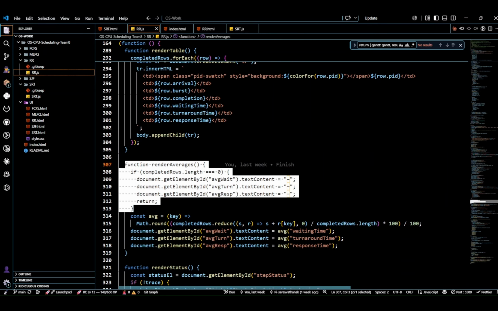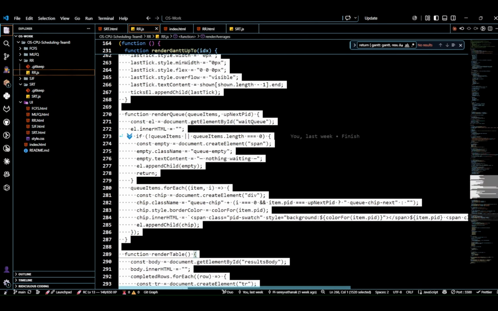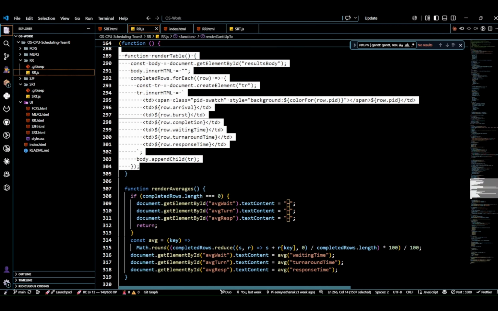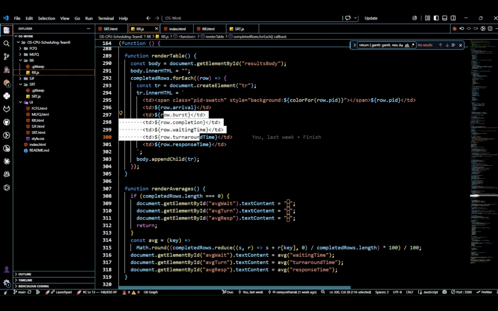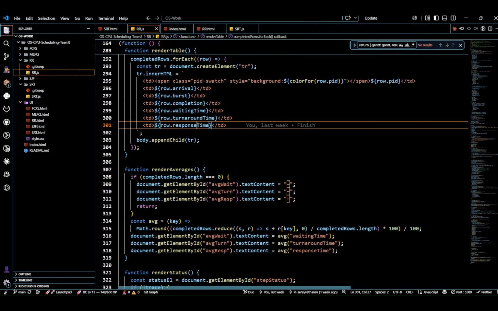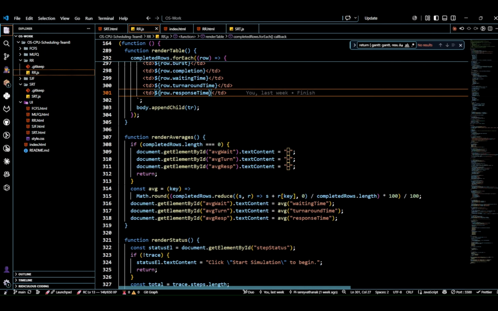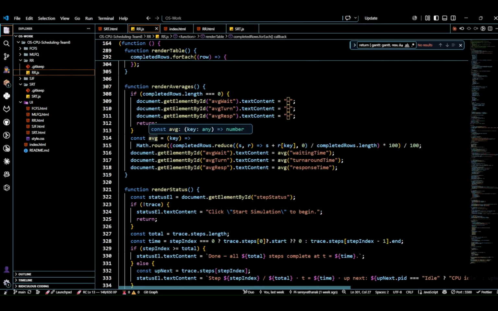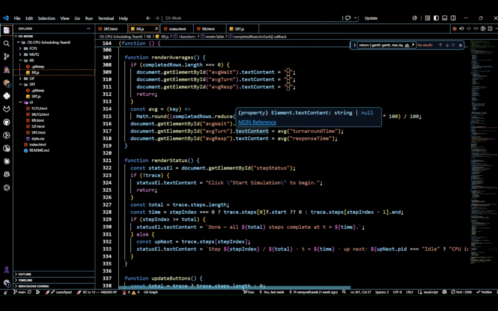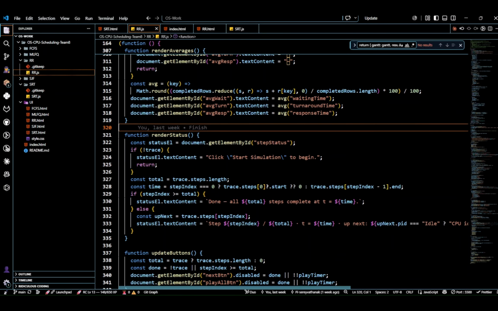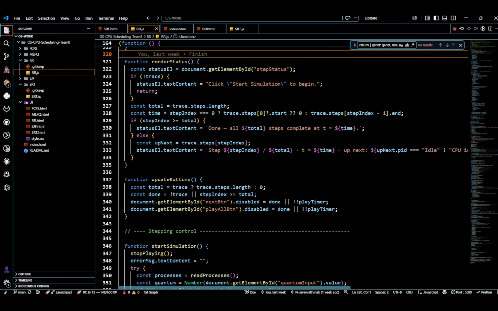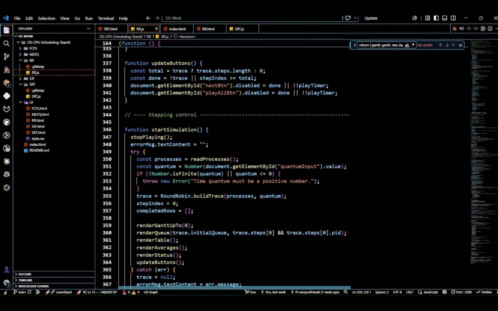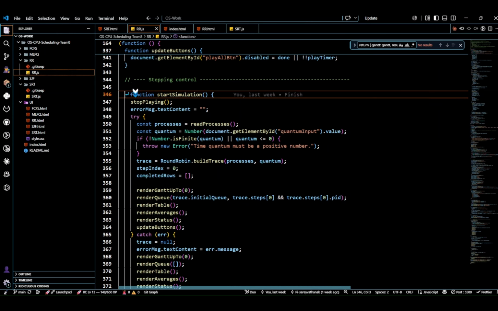Okay, here. Same goes for this one. We do everything in here. We write everything like the arrival time, burst time, completion time, turnaround time. We take the value of the average and we round it up, and then we put it inside the average tables. And yeah, that's pretty much it.